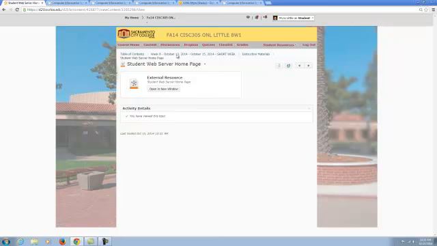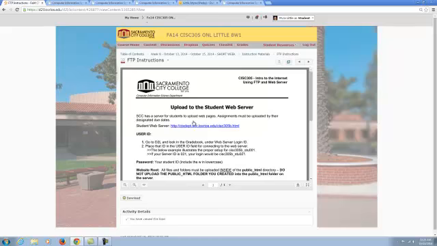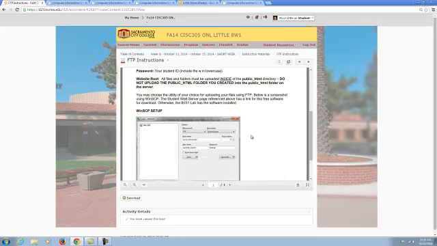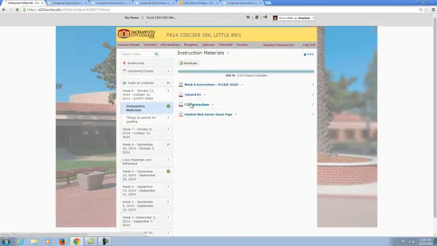So when you go to the D2L in the instruction materials, you'll also see an FTP instruction link. So these instructions right here outline everything for you to do, including going to this grade book and finding out what your web server ID that I've assigned you is. So whatever that is, go ahead and write that down on that sheet for these FTP instructions.